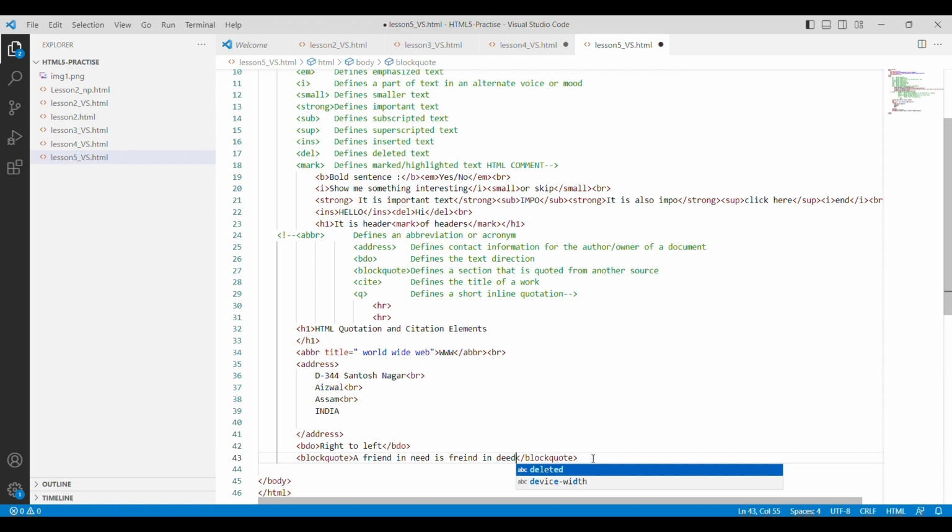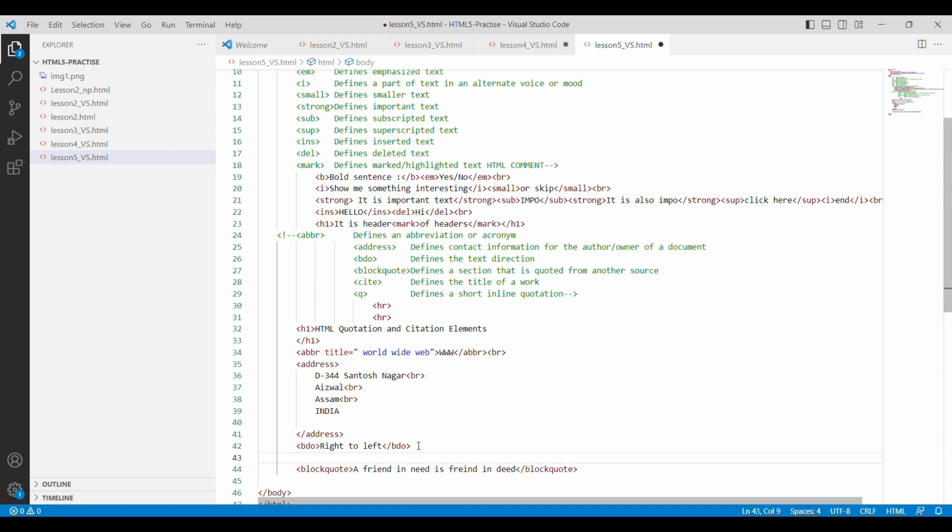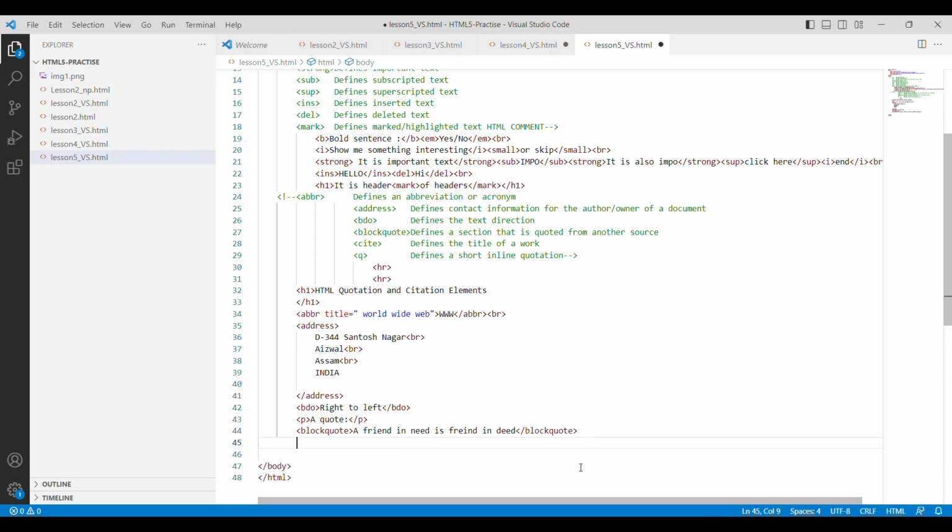So next is the block quote. So block quote, what does it do? It quotes the definition. Like if we are having some paragraph, let's say this is a quote, it will be displayed like a paragraph with one blank line and some indentation, and hence the block quote will be shown.